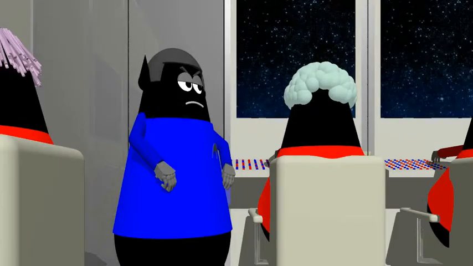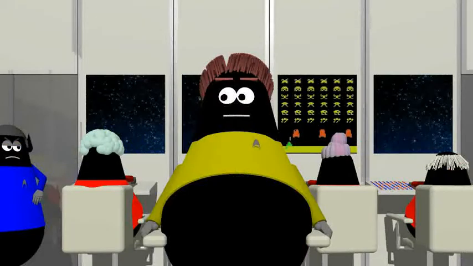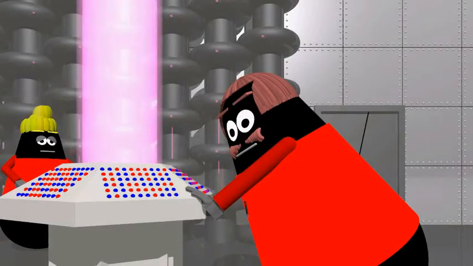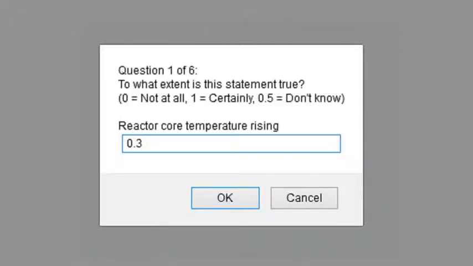Captain, there seems to be some sort of fault with the ship. I see. Perhaps the computer can work it out. Let's see. Engine room, tell me, is the reactor core temperature rising? Not really, Captain. Maybe a little warm, but nothing we cannot handle. In that case, I'll give it a score of 0.3.